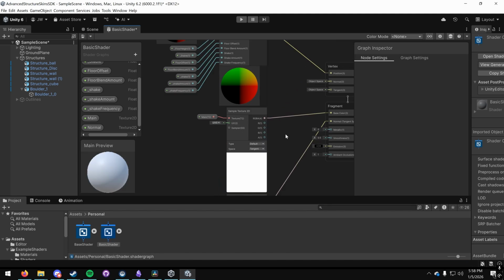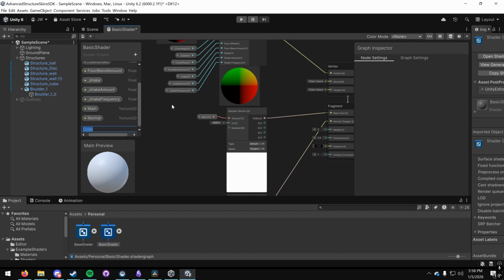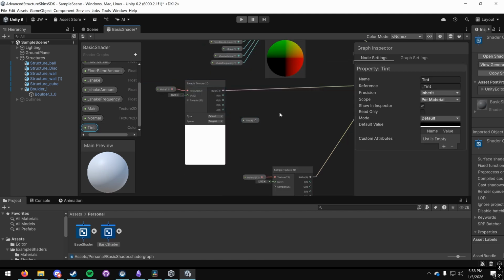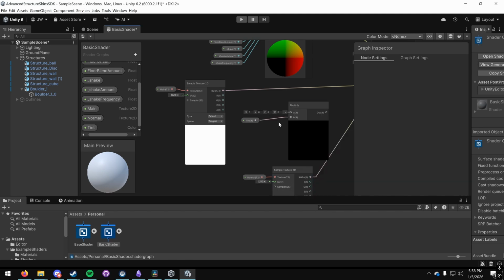Next, we might want to tint our structure's color, so we'll add a color property to the shader. We'll name this one tint. We'll drag it into the scene and add a multiply node to blend it with the sampled texture.